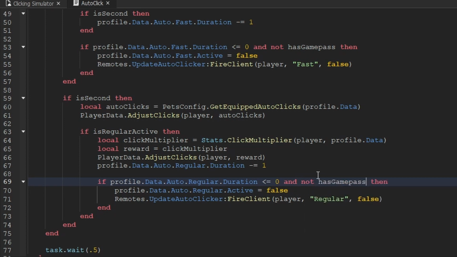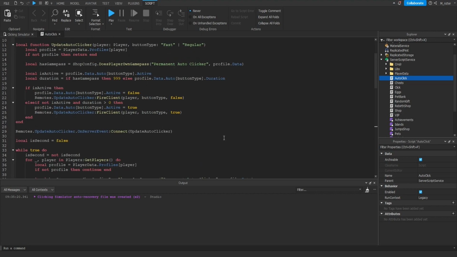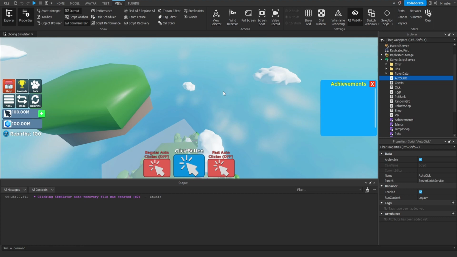So, and not has game pass. So now that we've updated the logic in all three locations inside of the script, we're pretty much done with implementing this on the server side. And now we just have to add that logic to the client side.